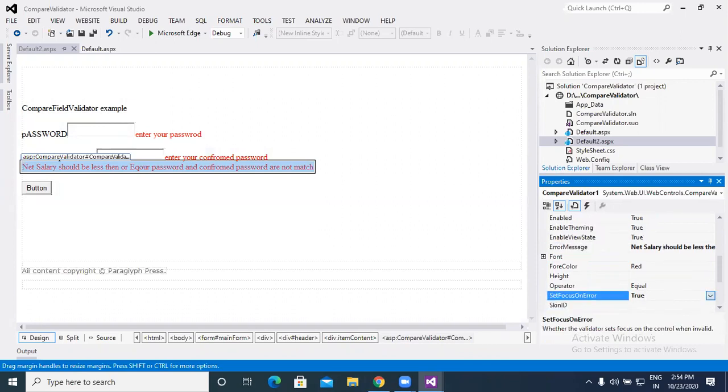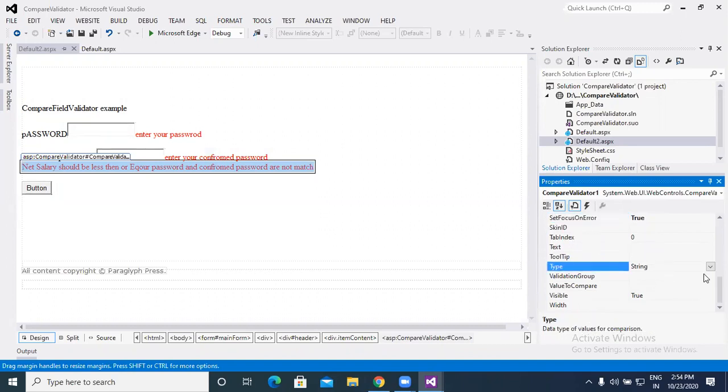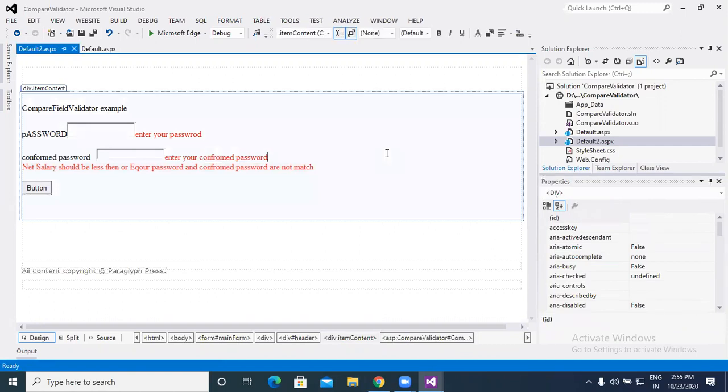Set focus on error, that is true. Operator, that is equal, and data type, that is string, right? And control to compare, that is TextBox1, and control to validate, that is TextBox2. When we run the application and check the password, if both password and confirm password are the same, then it is accepted, otherwise it should display the error message. That is the concept of another validator, the compare validator.